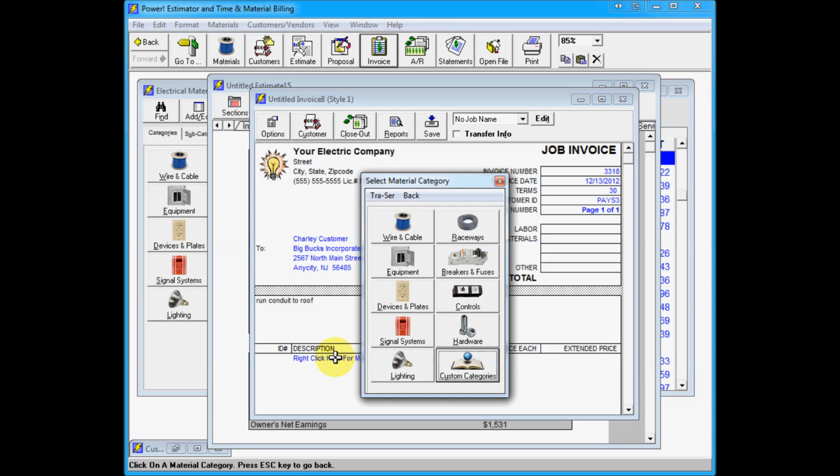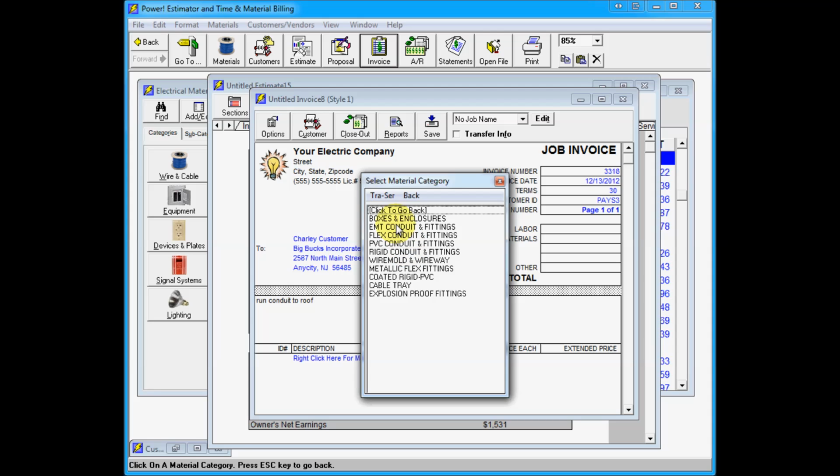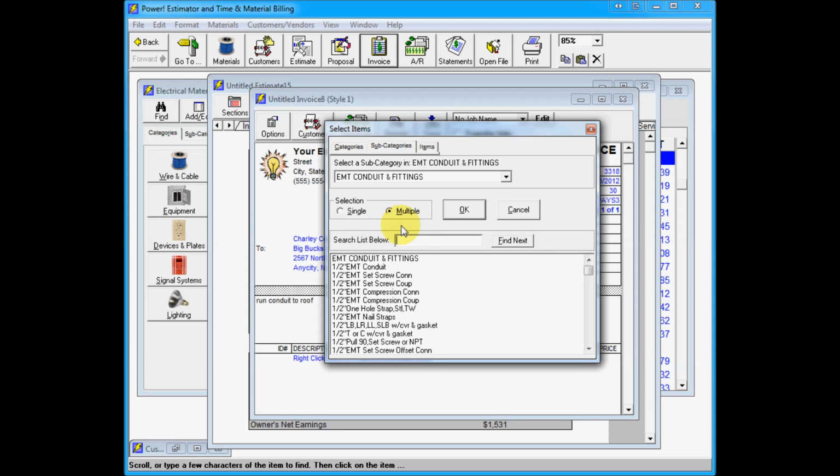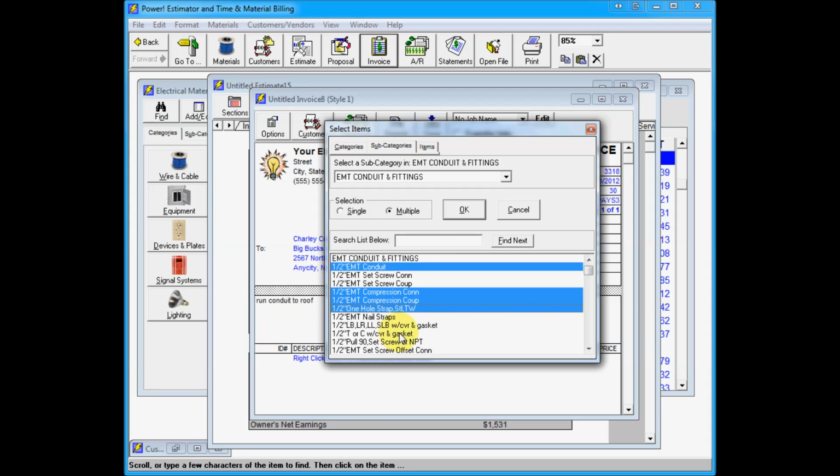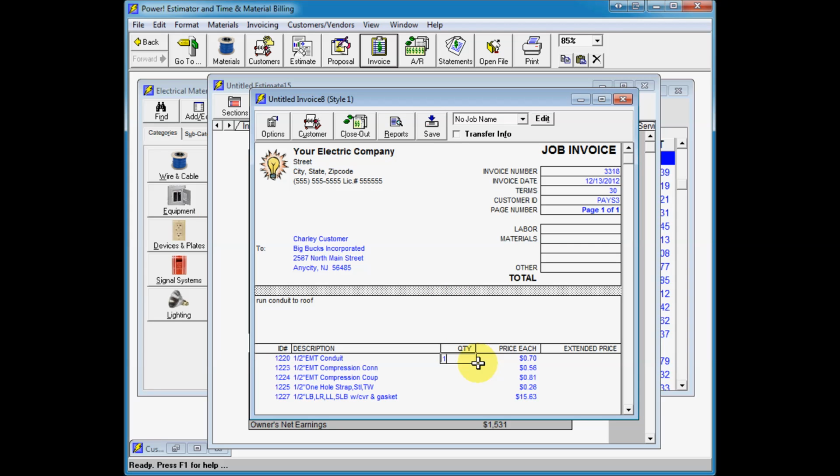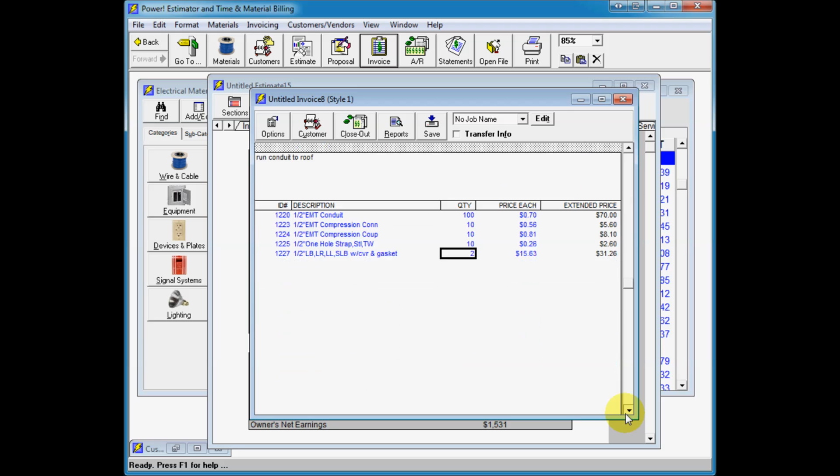I'm going to right click here just like before, and I'm going to run some EMT again. So here's EMT conduit, compression fittings, straps, LBs. Bam, there's all my materials. Put in how much I really used. There's our materials.